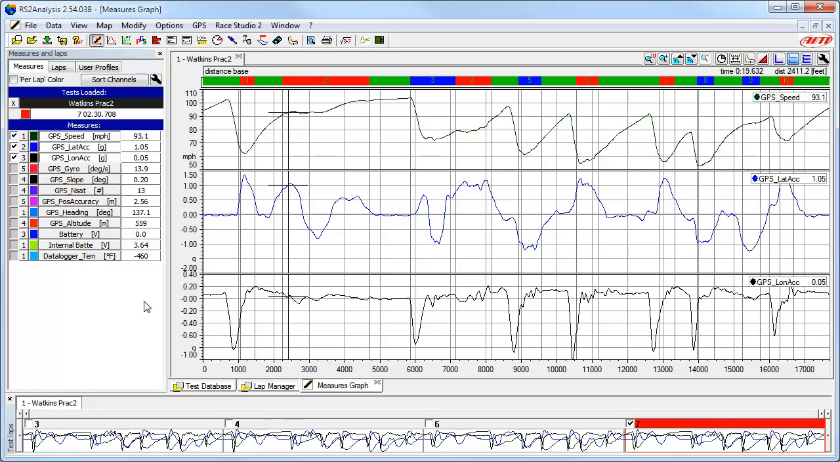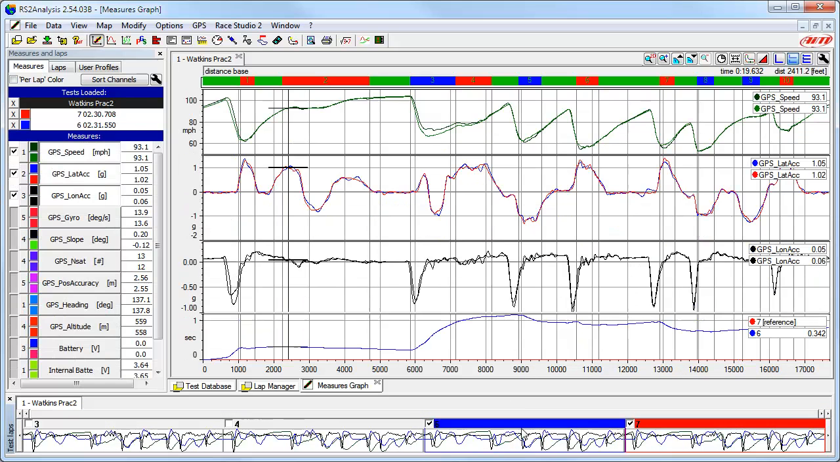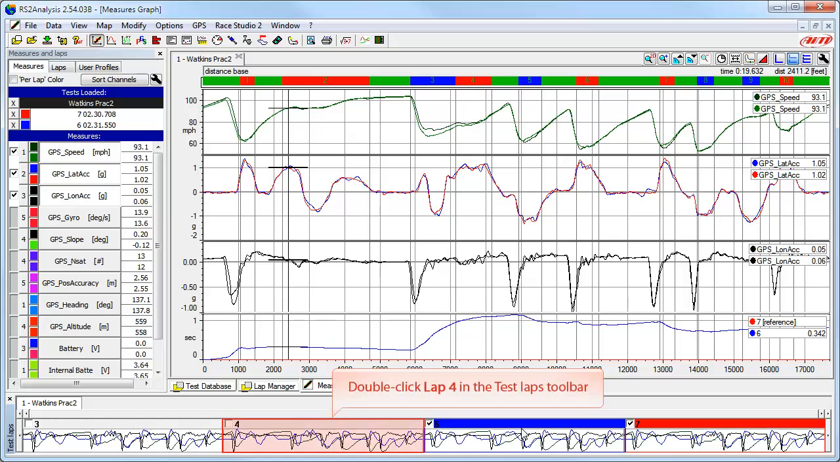One of our basic data analysis strategies is to always look for trends, and the best way to do that is by opening multiple laps from your session. The quickest way to do this is to simply double-click on the lap you want to open in the Test Laps toolbar. We will start with lap number 6. And then we will also double-click and open lap 4 from the Test Laps toolbar.